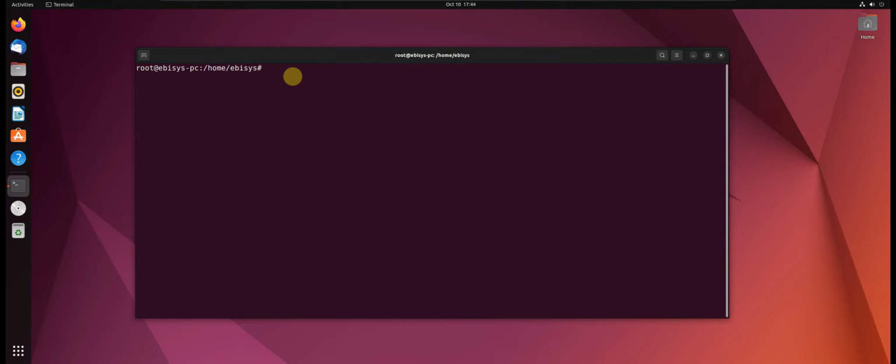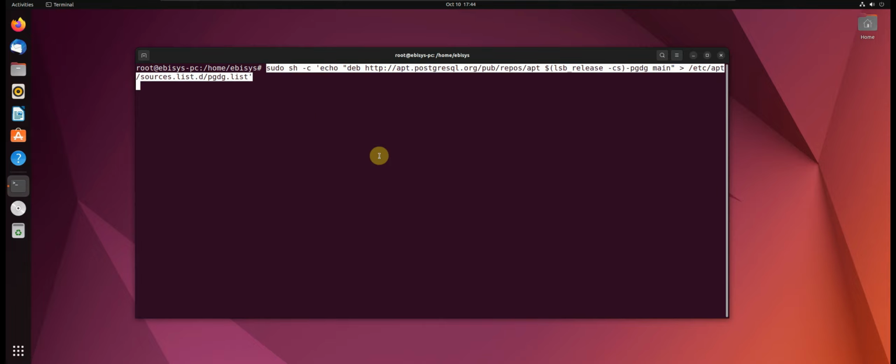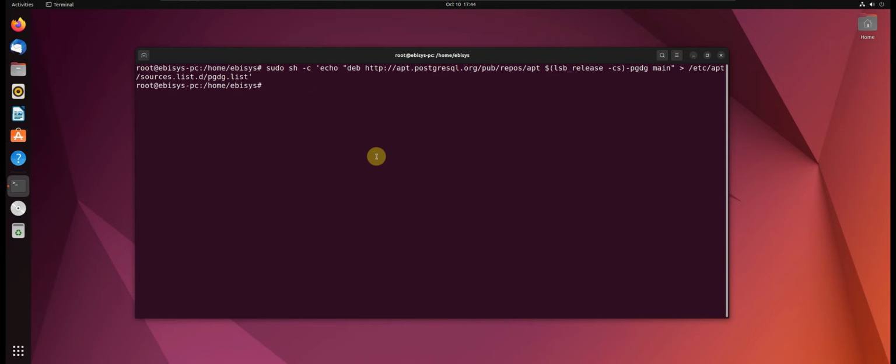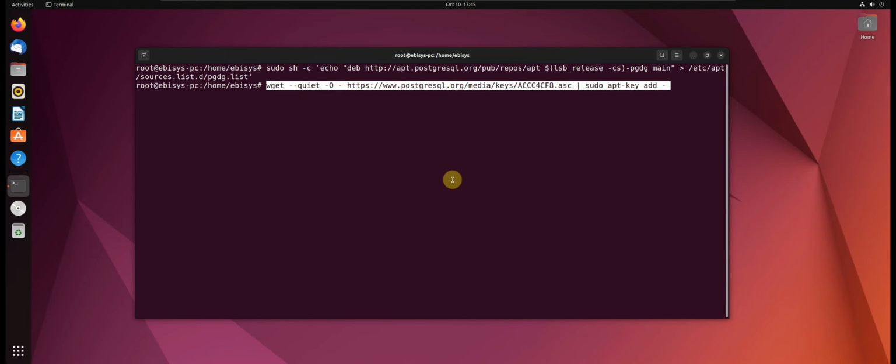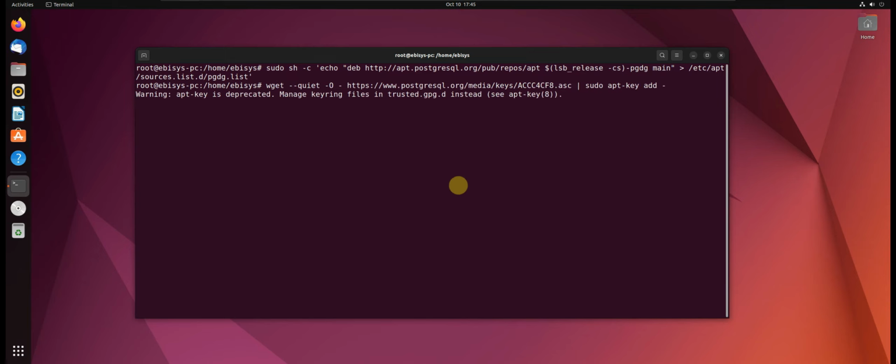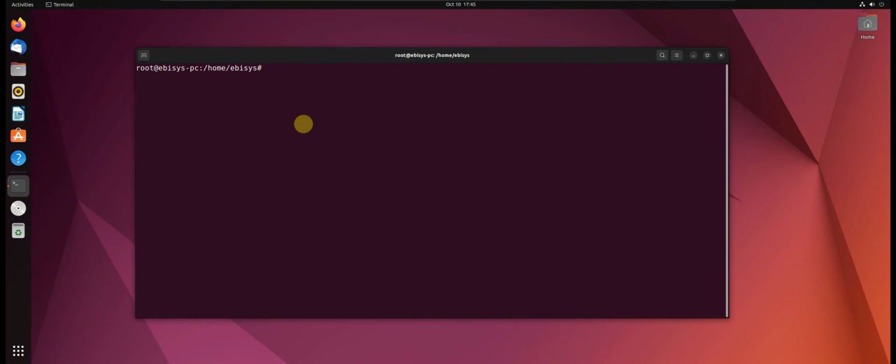Okay, and now the first thing that we need to do is add a repository for PostgreSQL. And then we add a key. And now we can update our environment after we have added the repository and key.